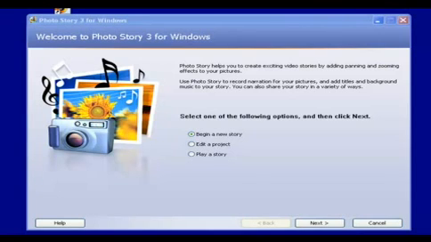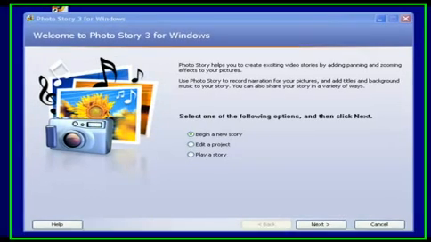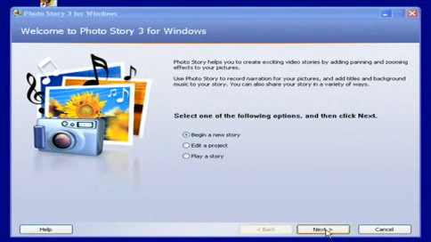So once you have that taken care of, go ahead and open PhotoStory, click Begin a New Story, and then click Next.